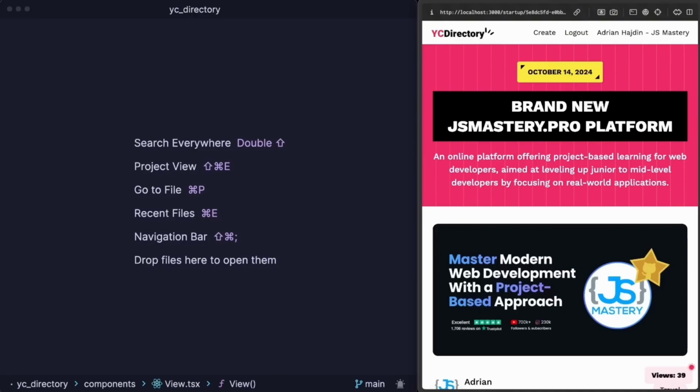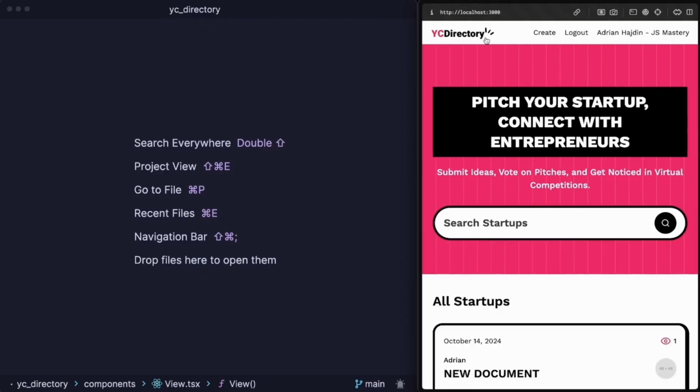Now you truly understand how to use PPR. Next, we will revisit the author authentication flow. So we not only log in using GitHub OAuth, but we actually create a real author in our database that will then be capable of creating new startups directly within the YC Directory app. Let's do that next.